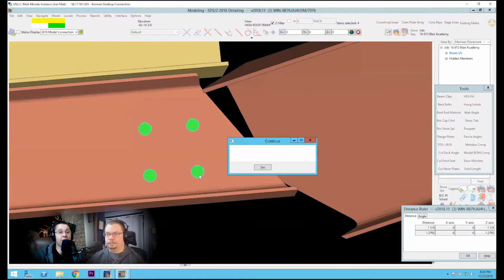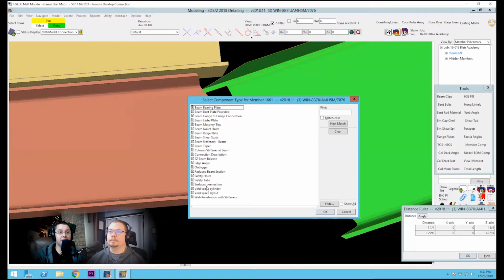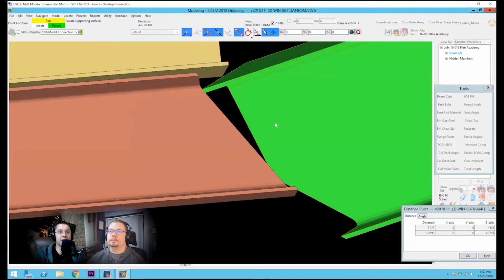One of the fun things that I love about these hip and valley jobs, though, is that there's a lot more leeway as far as what you can do for a connection, because the loads on these roofs are so tiny.